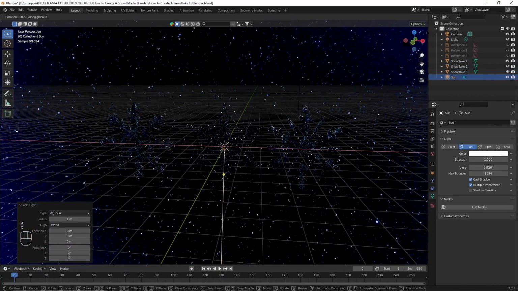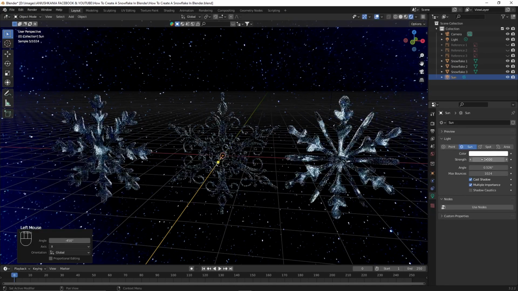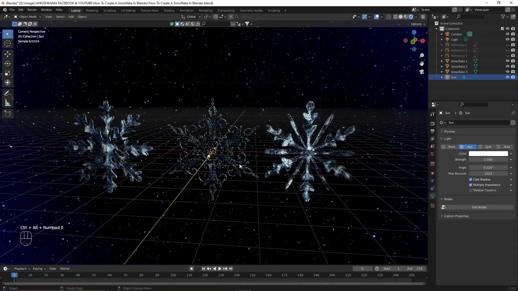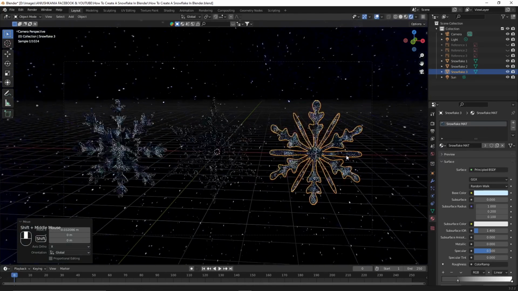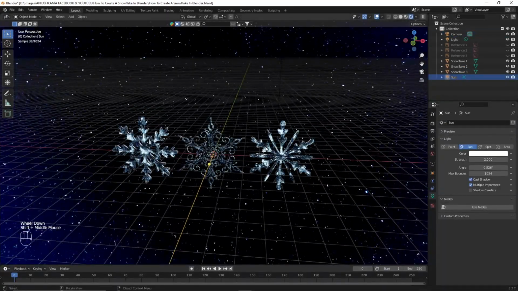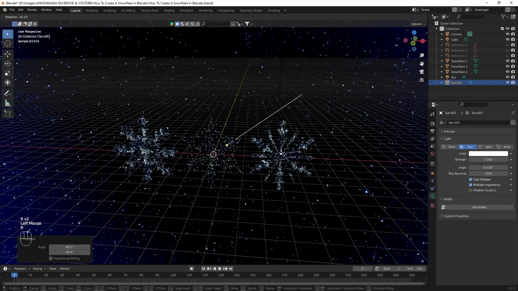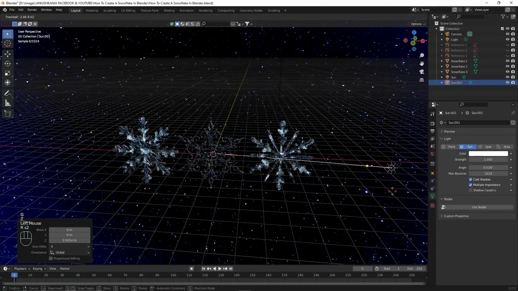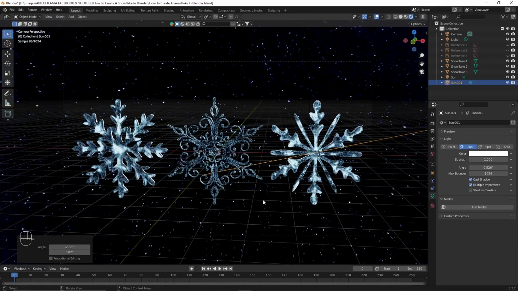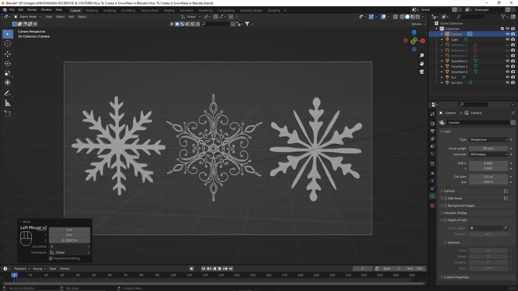Now I will add some sun lamps into the scene so that the snowflakes will get a shiny glowing look. This will also help to get that reflective look we always see on the crystallized snowflakes. As a final step, be sure to position the camera so that the snowflakes are centered. In order to know if the snowflakes are centered, you can go into Camera, Viewport Display, and in the Composition Guides, enable the third screw.